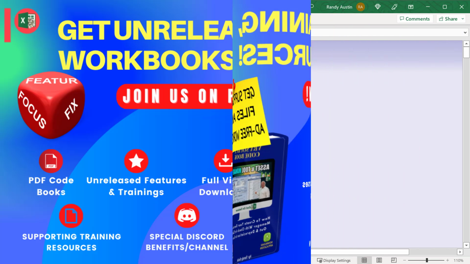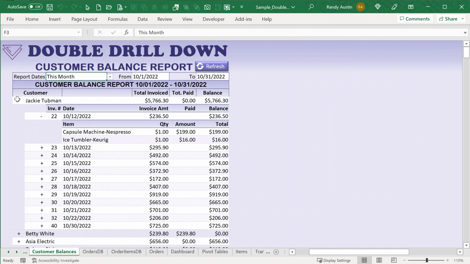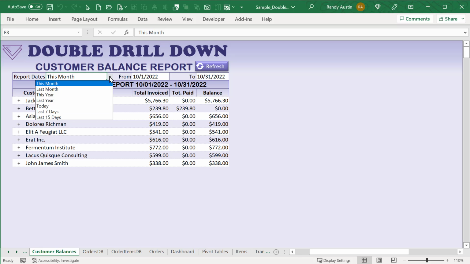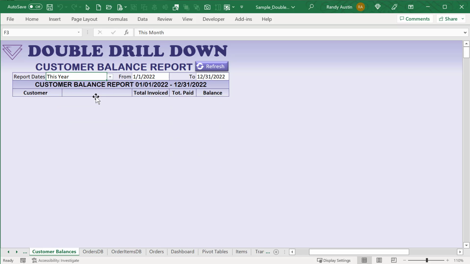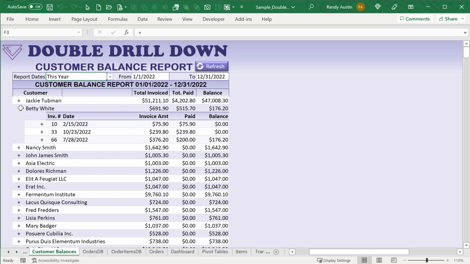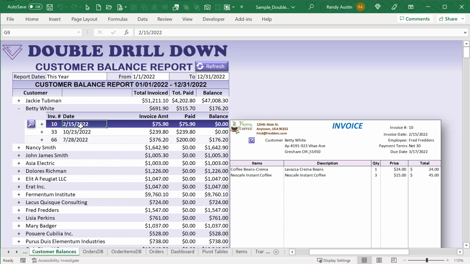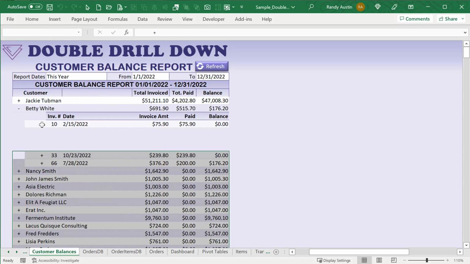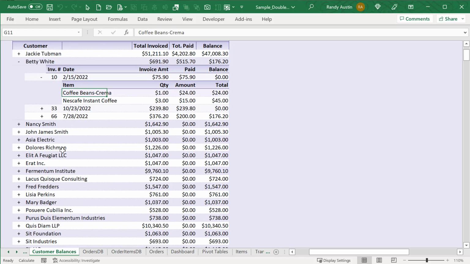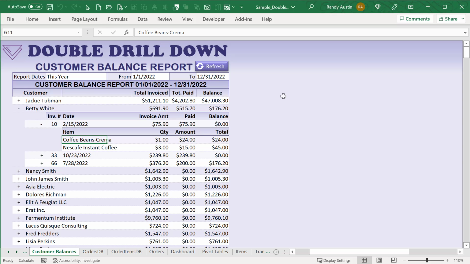All right, so what we're going to be doing this week is creating this double drill down customer balance report from scratch. We'll be able to click a button, refresh it. We'll be able to select a specific date range if we want to, and we'll be able to select individual customers and have the customer invoices within that period show up. We'll be able to select an invoice and preview that invoice. We'll be able to select and expand and know what items were in that invoice if we want to. And we're going to be able to do all of it with a single click. So that's what we're going to be creating.